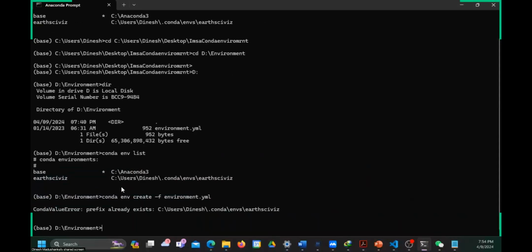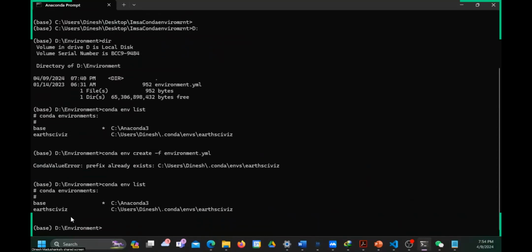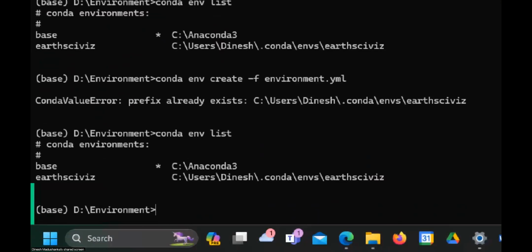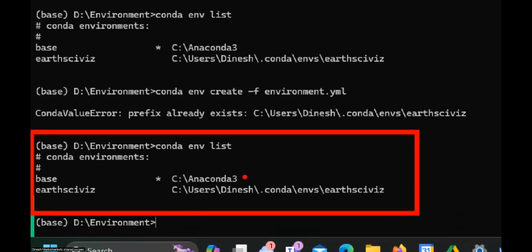If you have successfully installed this environment, you can type conda env list and hit enter. Then you will see all the environments that are installed in your PC. So now you will see something like this created in your PC. Now I have two environments, one is base, the other one is Earth Science Visualization.